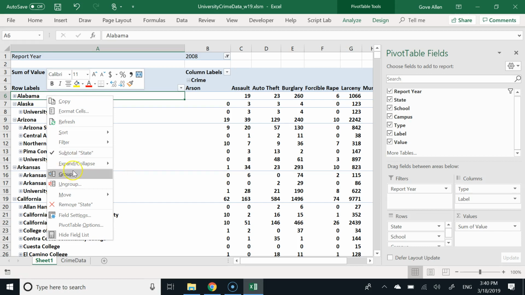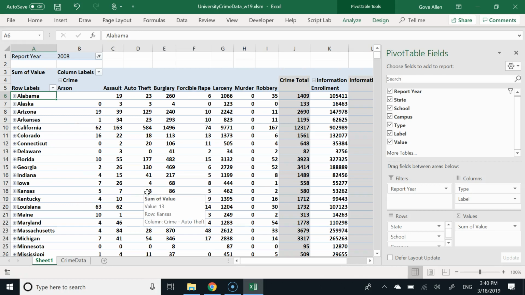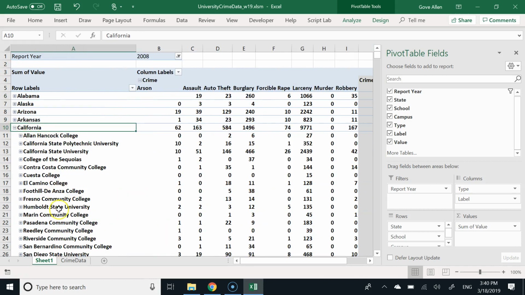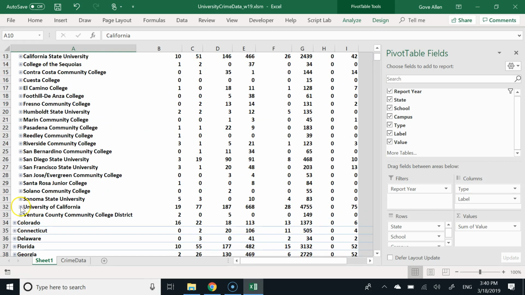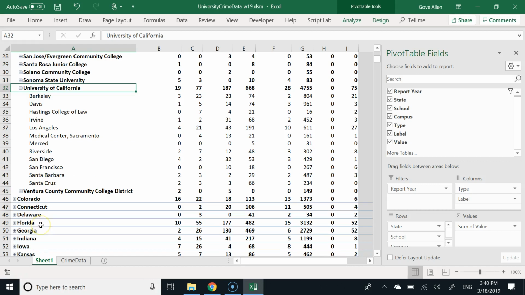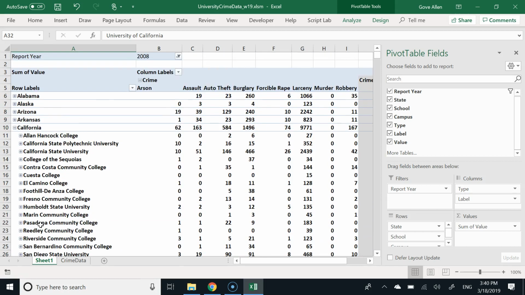So now, what did I do? Expand, collapse, collapse entire. There we go. So now we can look here. Here's California. We can expand that out. These are all the schools in California. And if we see University of California, we should be able to expand that out and see the different UC schools that are reporting here. So that's nice.